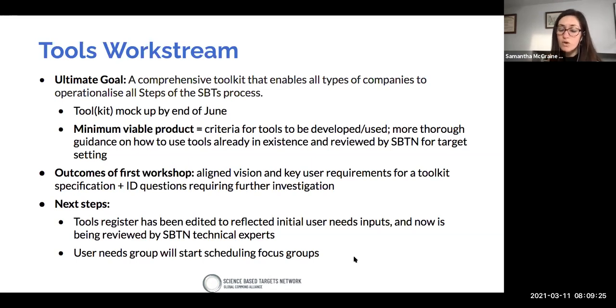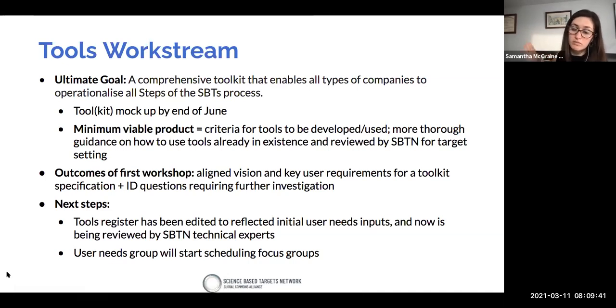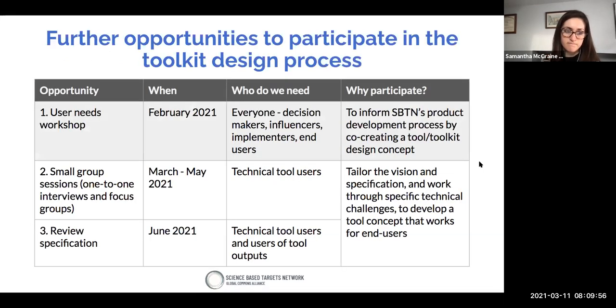And then what we also have going on right now, as I referred to before, is this tool scoping work that's being led somewhat independently of the user needs work. They have developed this initial tools register, which currently includes over 100 different potential tools that can be used. And we're reviewing those with the technical experts throughout the network, but also trying to review them with considerations from the user needs work. And Sarah, if you could go to the next slide, please.